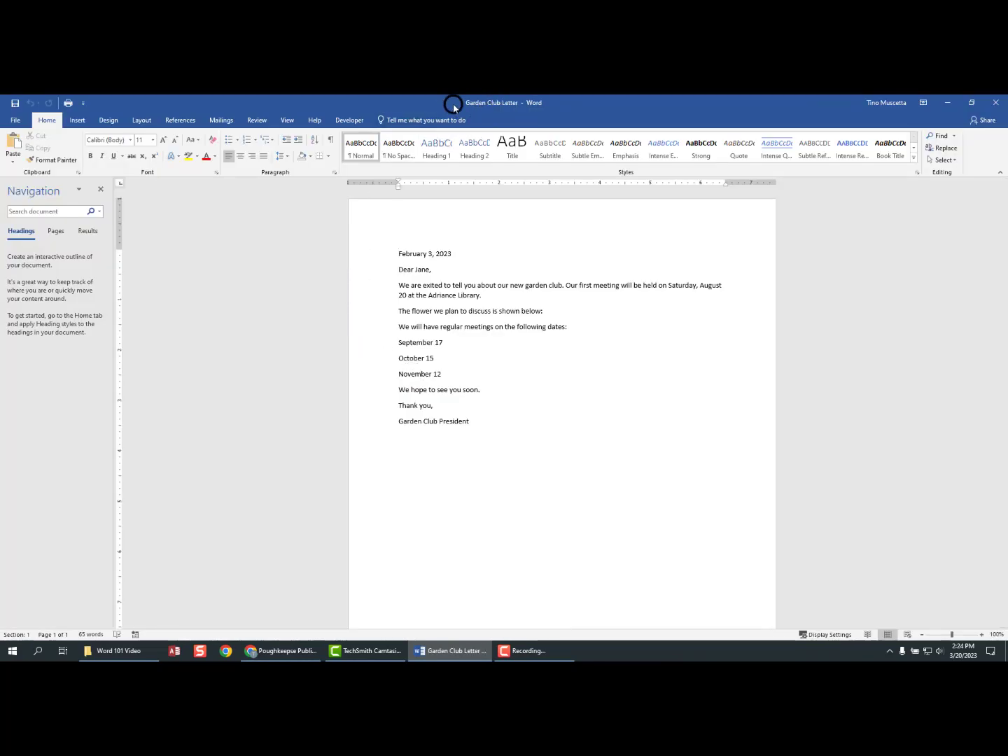And you can see on top here, our document 1 changed to what we just saved our letter as, which is Garden Club Letter. Now in the future, any changes that we make, we can just hit the Save button right here on the top left, and it won't create a new file. It'll just update the one that we just saved.